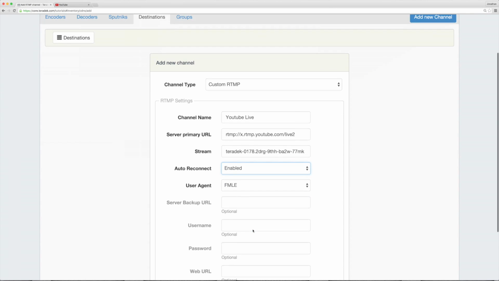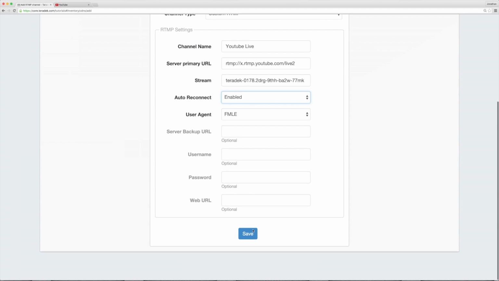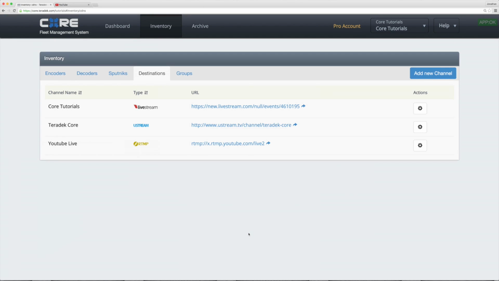If needed, enable auto reconnect and change your user agent. You'll have the option to enter additional information if the RTMP destination requires it. Click Save once you are done.